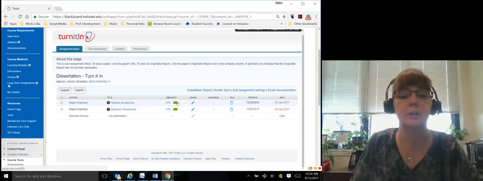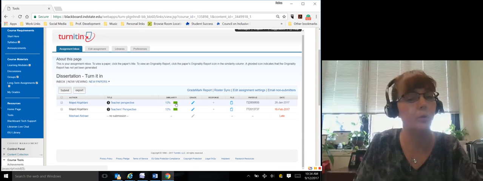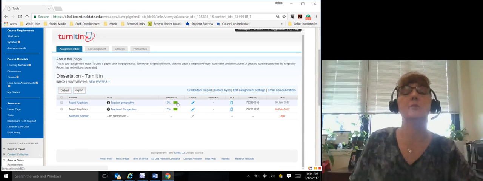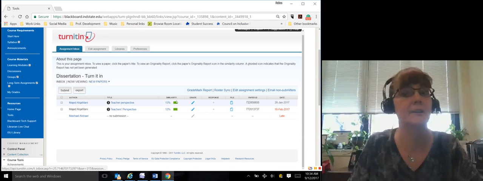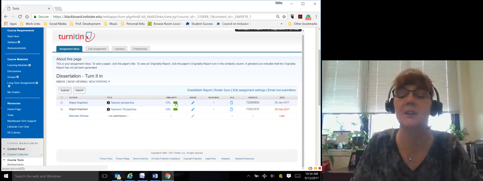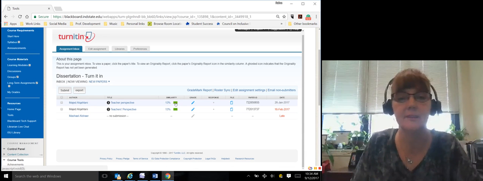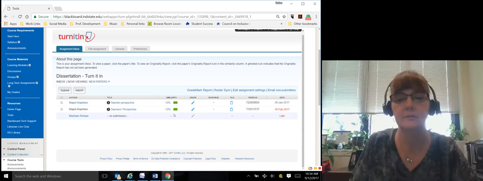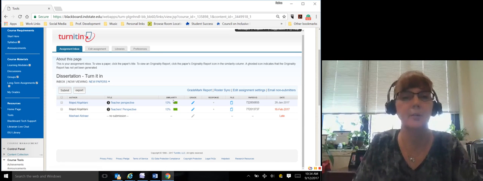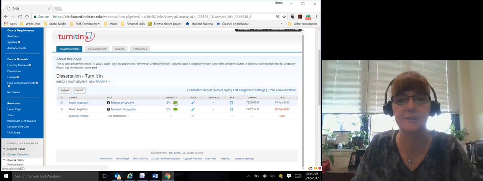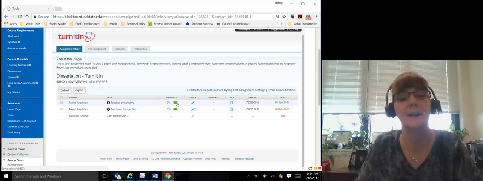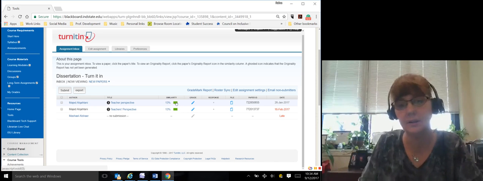You can click on the 13 or the green line. That line can be green, yellow, or red. Yellow means there's still work to be done. Red means there's a lot of work to be done, or it's matching another one of their papers, which is not uncommon during the course of a PhD student's coursework. Their professors will have them working on different parts of their dissertation, and that's usually done as an assignment, and they will be uploading those bits and pieces.